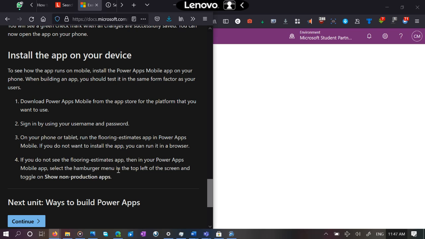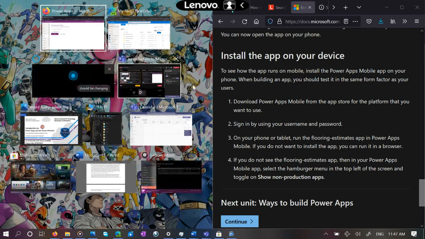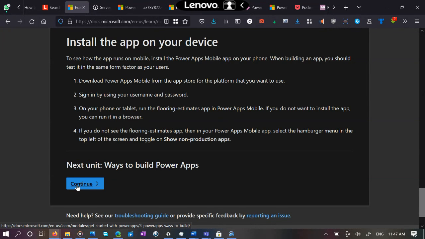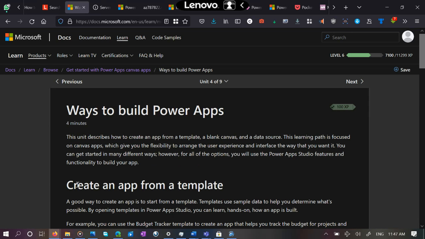Very nice. Jumping back into this, let's continue to ways to build Power Apps, right? So let's go back to Firefox, going full screen. Okay, ways to build Power Apps. This unit describes how to create an app.